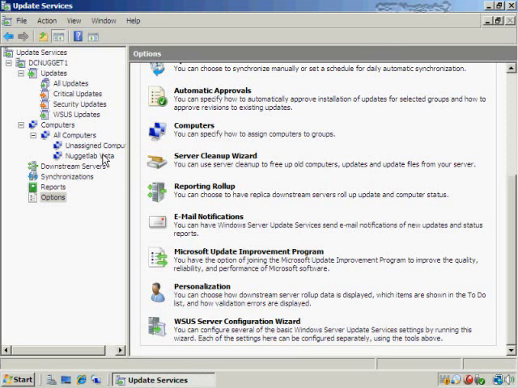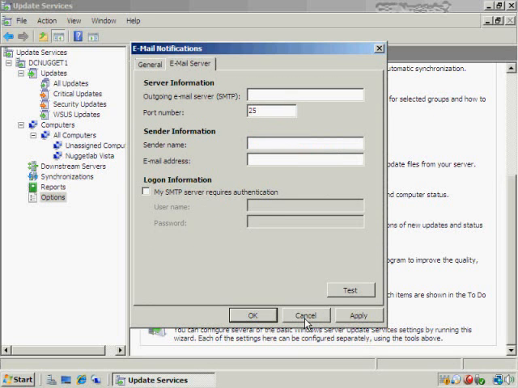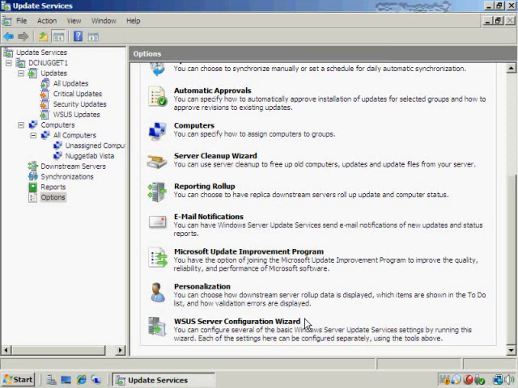Another thing I like here as well, by the way, is these email notifications. With this one, you can send email notifications when new updates are synchronized, or send status reports. These are pretty cool. And then you just enter your email server information over here. And I kind of like to get a daily update on what's going on with that stuff.